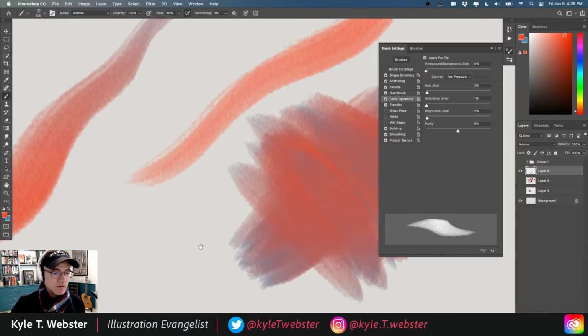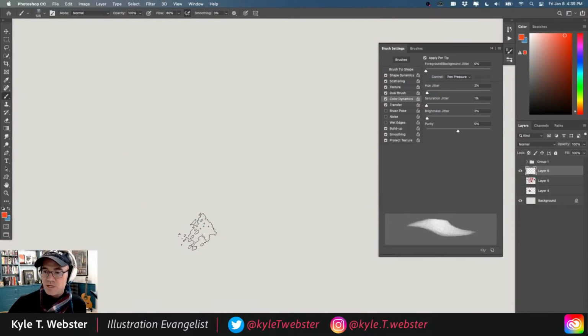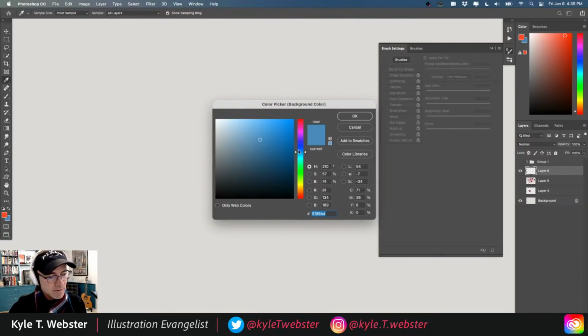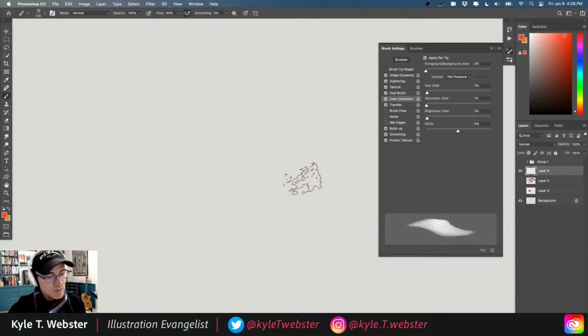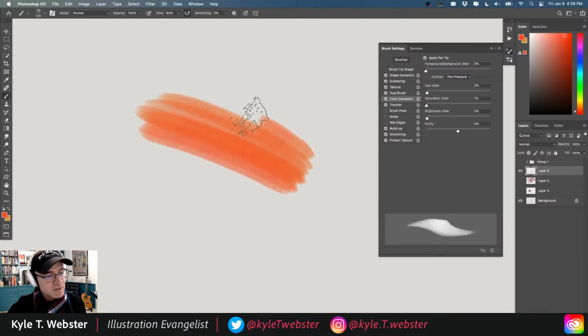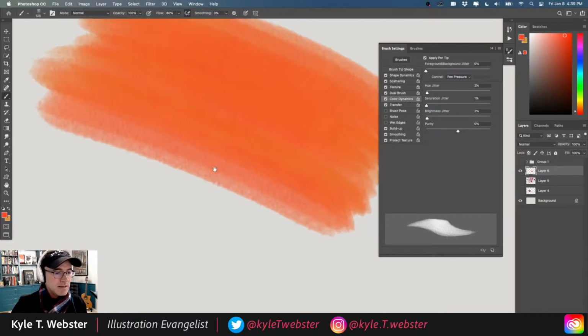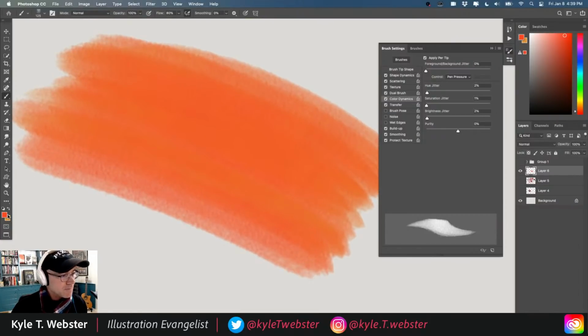And that's going to give you a much more painterly look. And of course you can make this more subtle. I'm exaggerating what it should look like, right? But maybe we go to more of a yellowy color like that. So our foreground and background colors are similar to one another, right? But just by varying the pressure a little bit with each stroke, I'm going to get that nice variation going there.